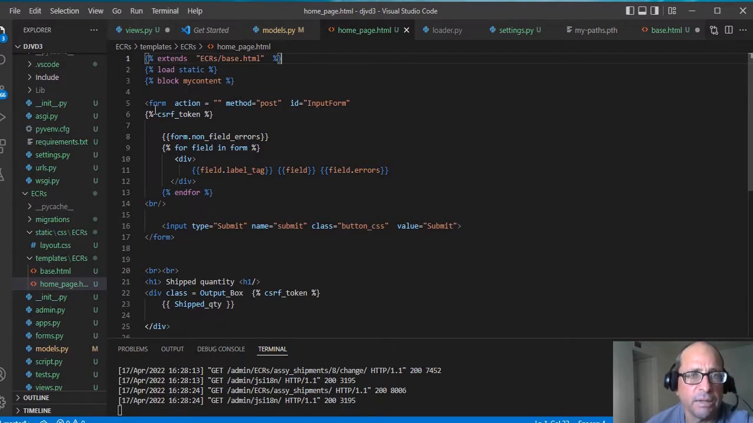This, they have the form. I have a form, action, method post. Post is the method chosen because we have a submit button. ID is an input form. That's the name of the form.